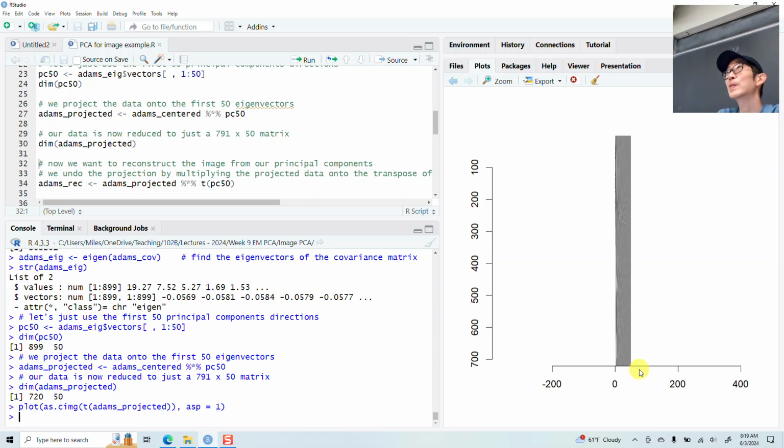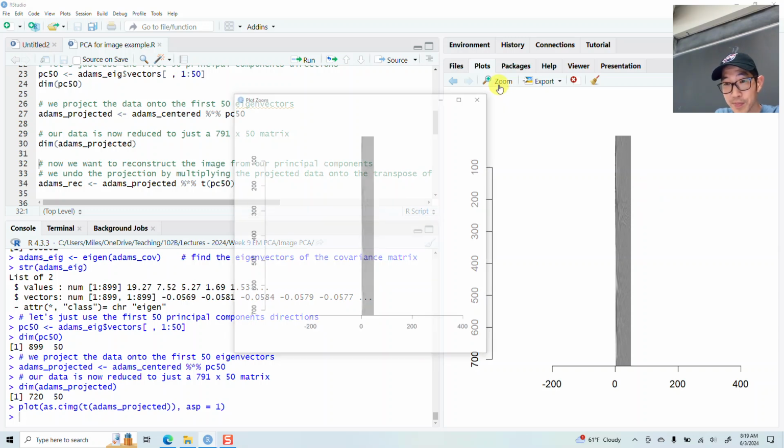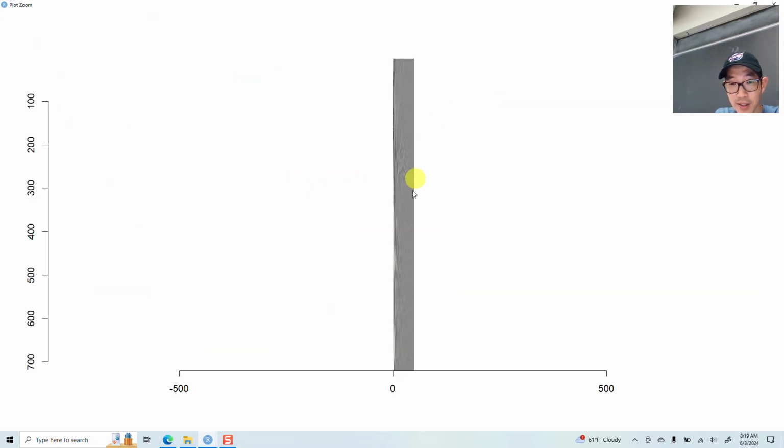So we have projected the original 899 columns down into 50 columns, and it's actually not really interesting. There's a whole bunch of gray, and most of the interesting stuff is all the way at the left, where there's some contrast going on, but it's impossible to tell what's going on.